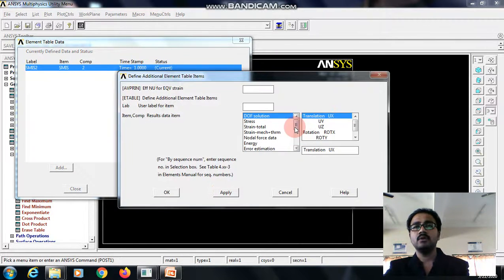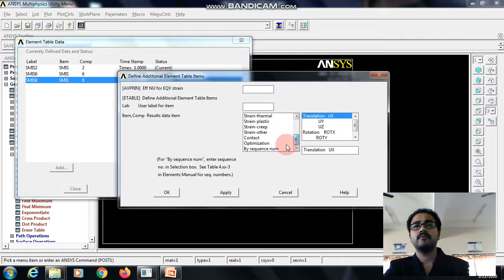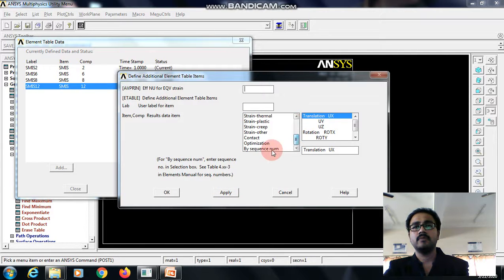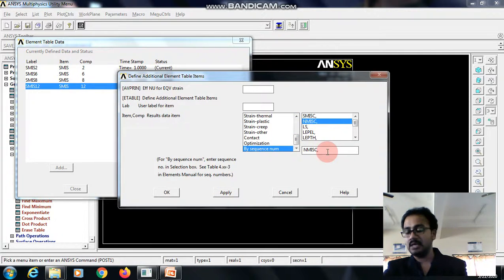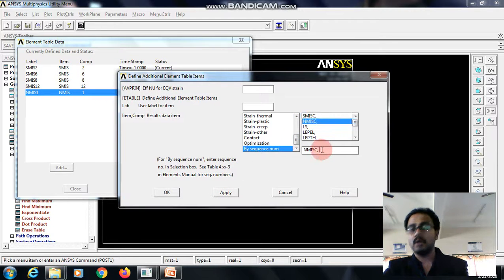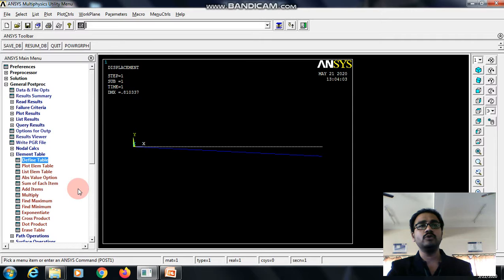SMISC 2, we need to scroll down by sequence number, SMISC 6, SMISC 8, SMISC 12, NMISC 1, NMISC 3. So these are all the codes we have defined. We will see how to view the results.